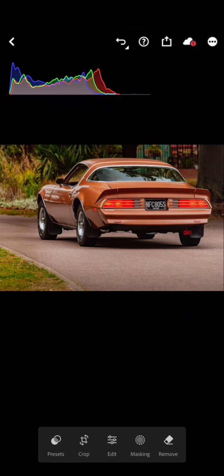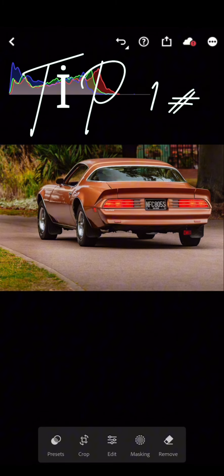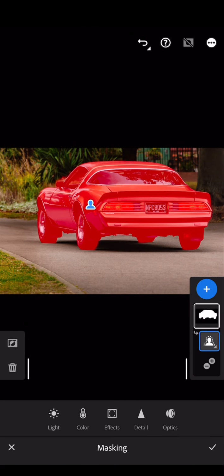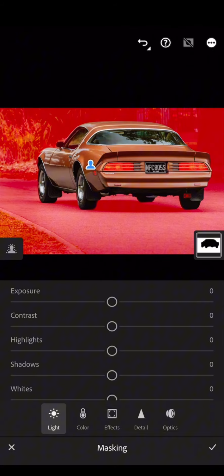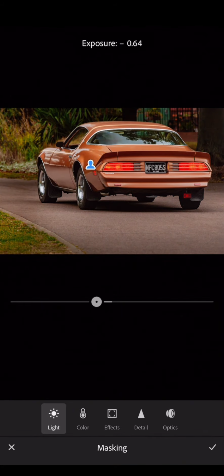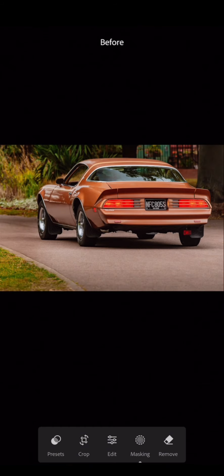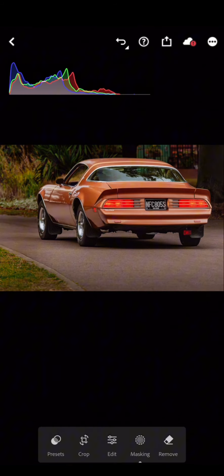And all I do is literally, I select the subject by going into Mask. Then I click Subject. I then invert that on the left hand side at the bottom. All I do is bring the exposure down on the surrounding area. And that makes the subject stand out a little bit more. So from that to that. From that to that. Very, very simple, but works a treat.